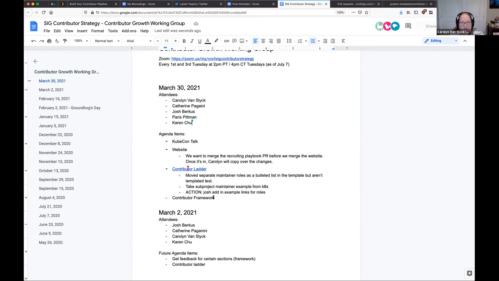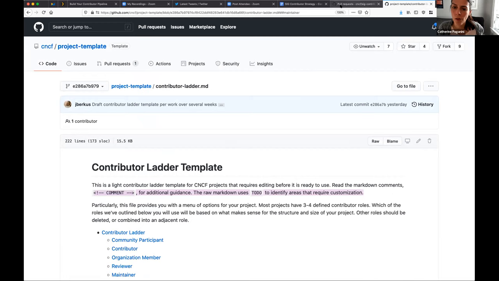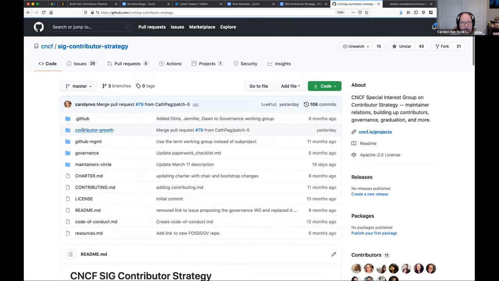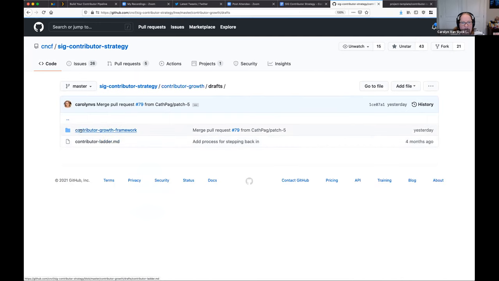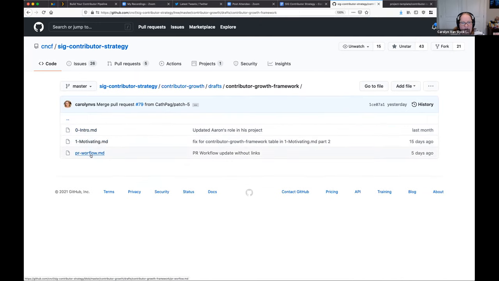Okay. For the contributor framework, I think we have 0, 1, and 2 merged in. Let me bring that back. So if I go in here, they sit in drafts. So you have 0, 1. Wait, where did 2 go? Was it always called just PR workflow? It should be a 2 before it. Don't worry about that. Don't change it, because in the website it's named differently. As part of my pull request, the file got renamed to look right as a URL.